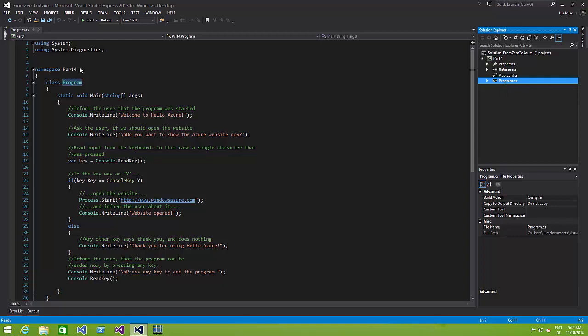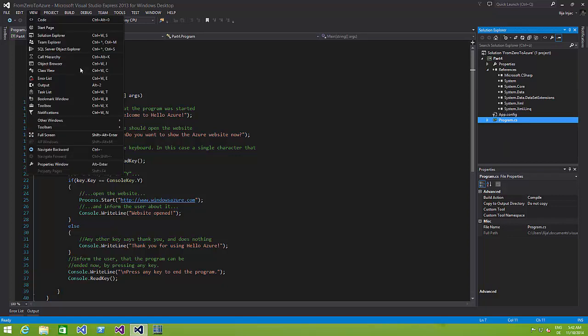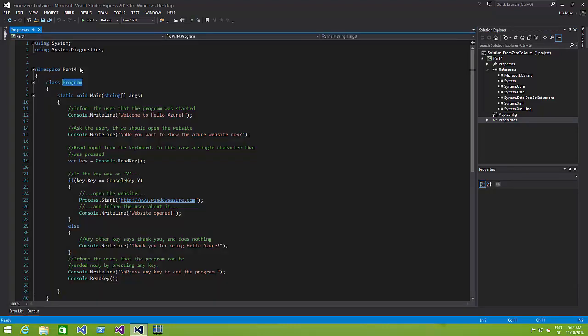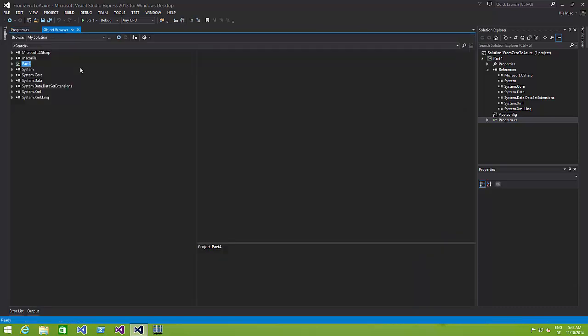Now, to browse all the other namespaces, for example, from the reference that we have here, you can simply go to View, and then you can choose Object Browser, or you can press Ctrl+W+J to open it. So if you choose the menu, you will see the object browser. Let me close it again. And if you press Ctrl+W+J, it will open as well.